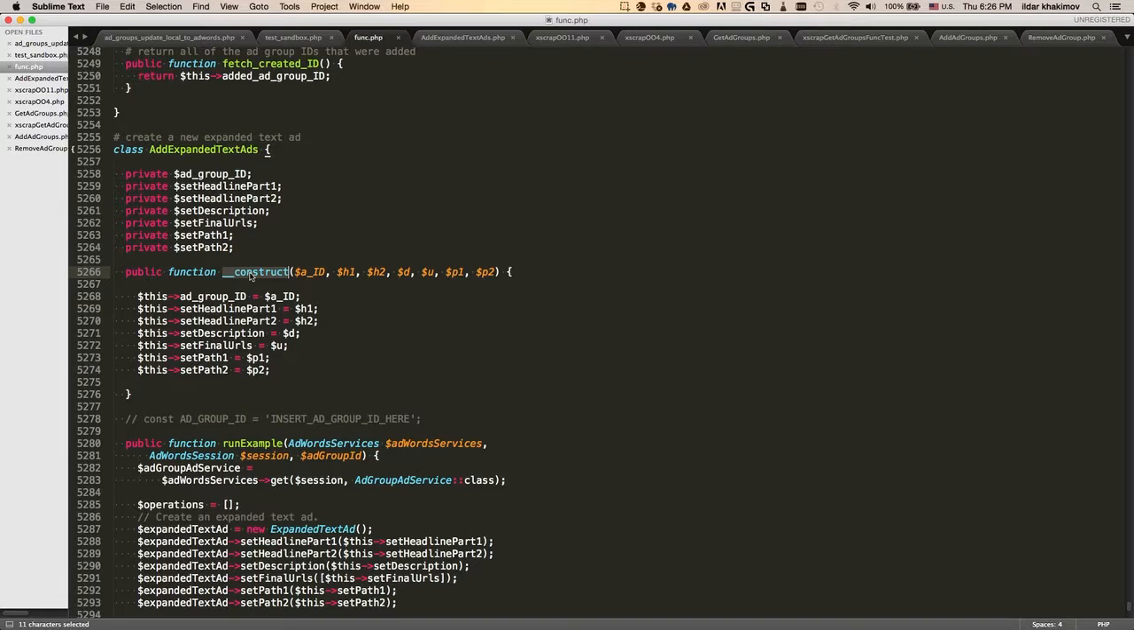What the constructor does is allow us to pass these values into an object that's going to be instantiated from this class. Inside this class we have a whole bunch of private properties, and we want to populate these private properties with the values that we want. That's what we're going to do, and this constructor allows us to do that.